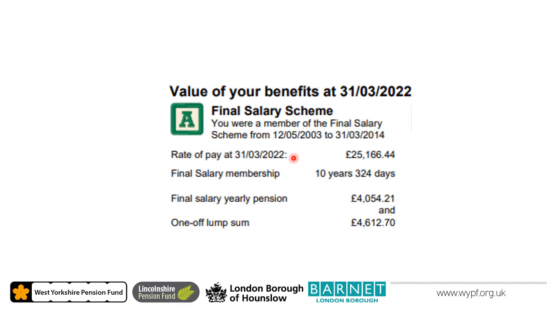We use the rate of pay as at the 31st of 3rd 2022 in calculating the final salary pension benefits. If you are part-time, this is the full-time equivalent pay. So it may be that your actual take-home pay is less than this £25,000, but that's what you would receive if you worked 37 hours per week or 36 hours per week or whatever your full-time hours are.